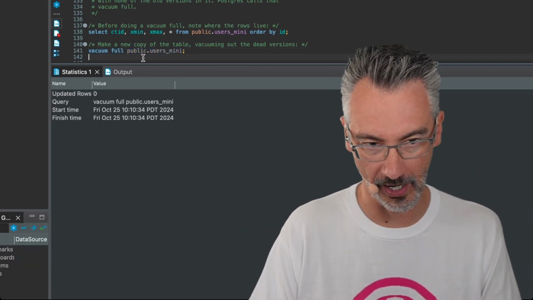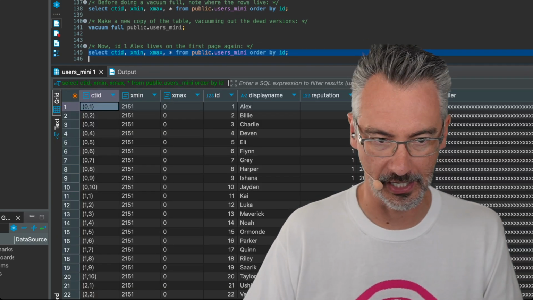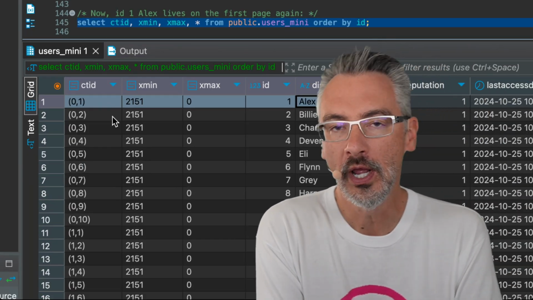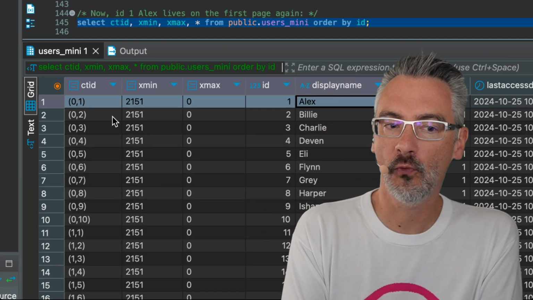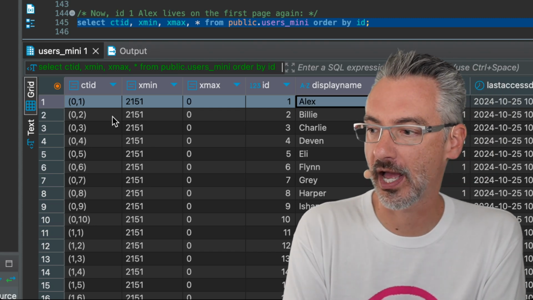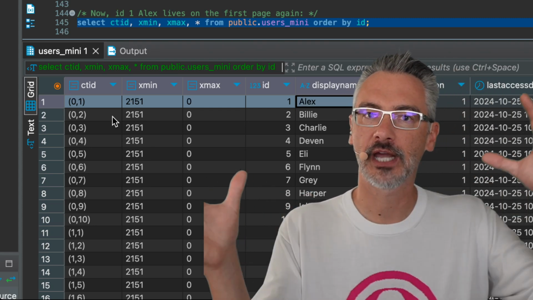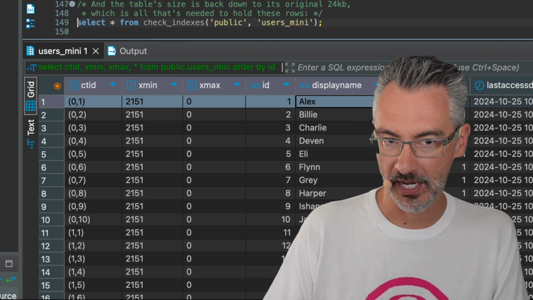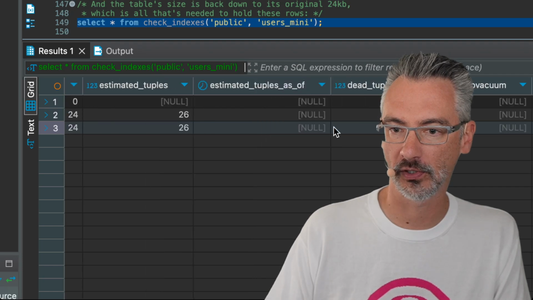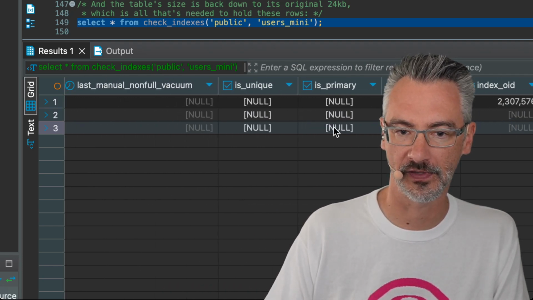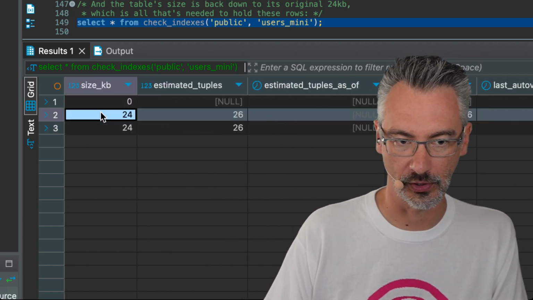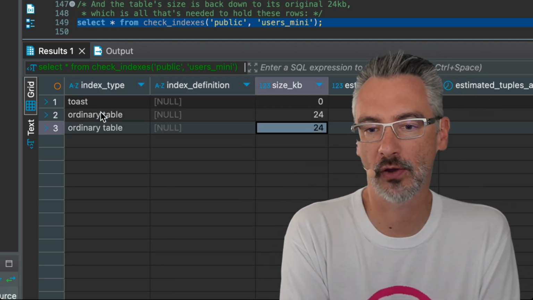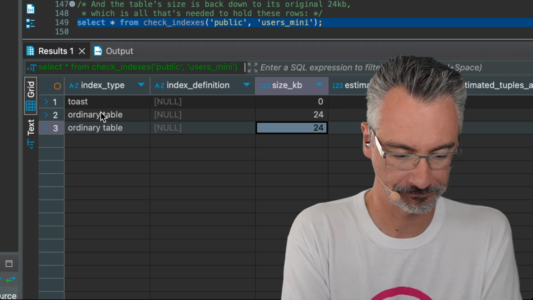Once that's done, I can go take a look and see where my data lives. Now we're back to our starting point, where Alex is on page 0, slot 1, Billy is on page 0, slot 2, and so forth. So this compacted the object, it got rid of the dead tuples, and the table size is smaller. If I go look in check indexes to see the size of these objects, now we're down to 24 kilobytes. Again, we're back down to 3 8K pages.